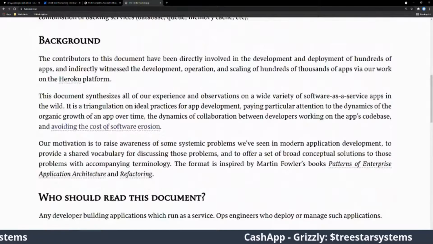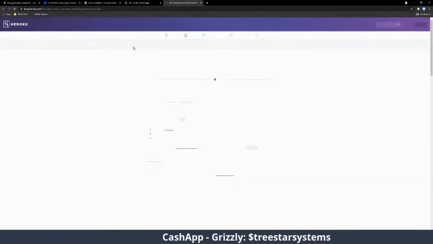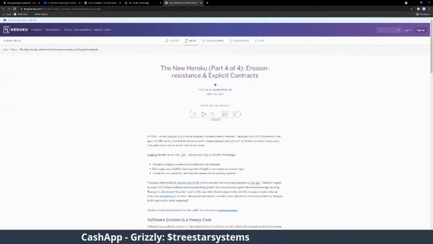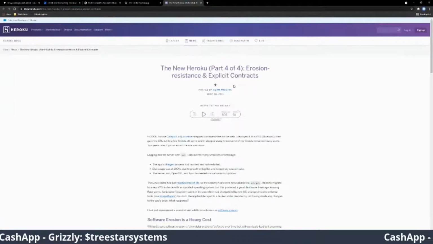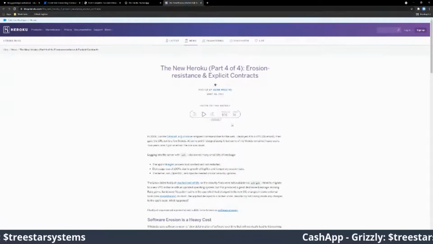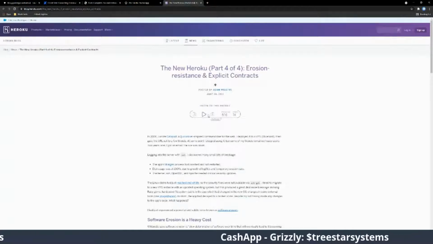Okay. Yeah, that's kind of crazy. Going to the cost of software erosion. What does this lead to? The new Heroku Part 4 for erosion resistance and explicit contracts. Bro, when you start talking about this as contracts, oh, this is pretty cool.